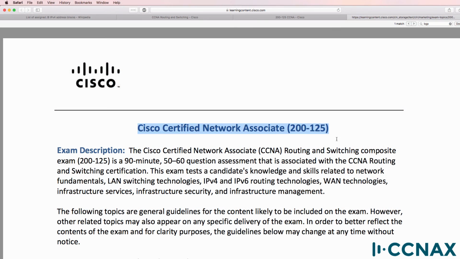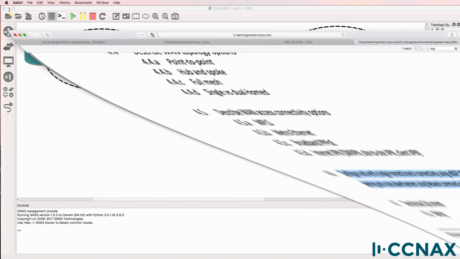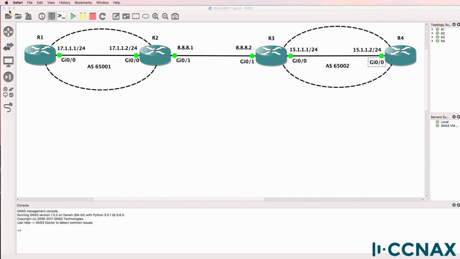When looking at the CCNA exam topics, in this case for the 200-125 exam, we can see that one of the exam topics is configure and verify single-homed branch connectivity using eBGP IP version 4. The exam is limited to peering and route advertisement using the network command only. So again, BGP is a very large topic. I'm going to explain a little bit more where I show you the configuration of both iBGP and eBGP. The configuration is essentially exactly the same at CCNA level.